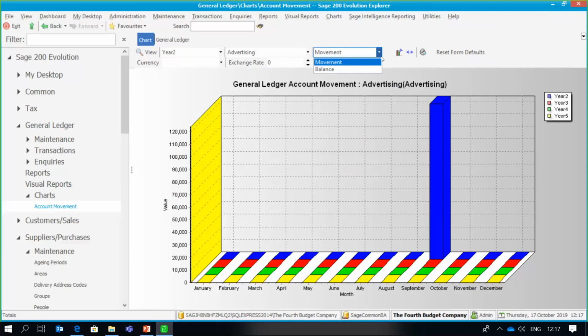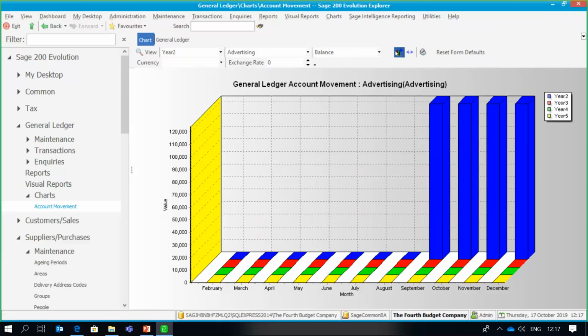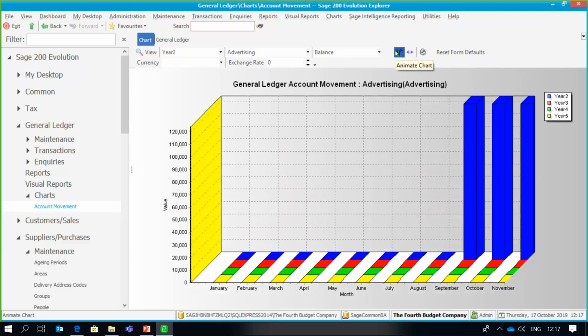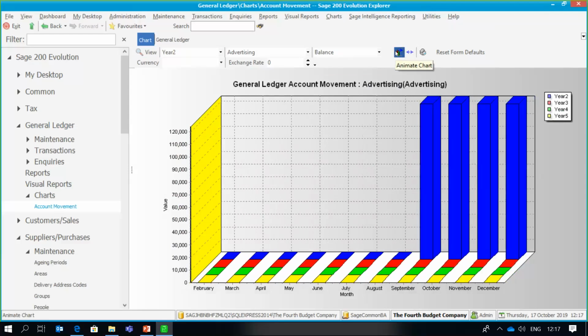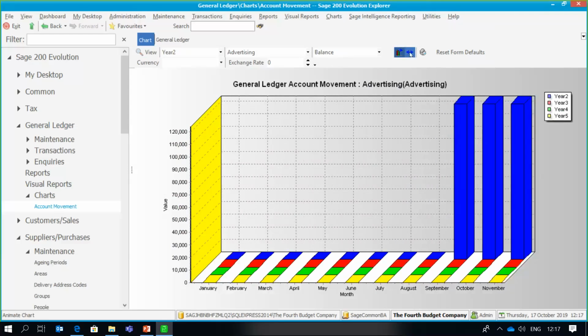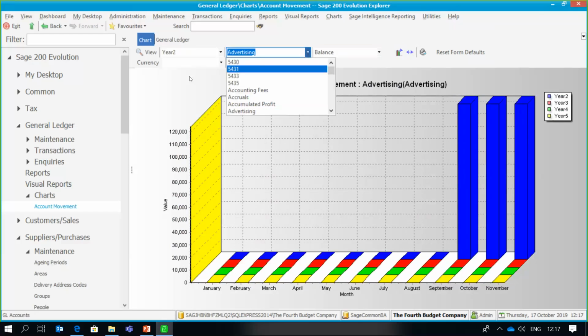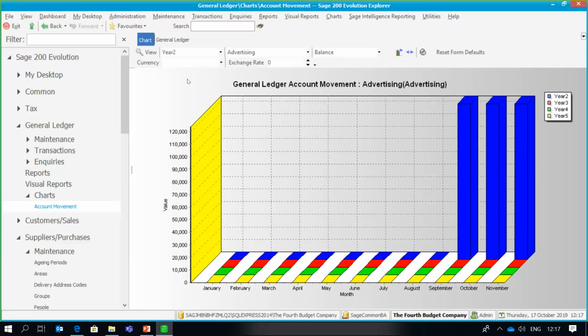I can also use something, for example, as a balance. So I can either use movement or balance, and I've then got the details about the balance for that account for that period. Now, I can also take it a step further, and if need be, I can animate the chart, which is really great if, for example, during a presentation, you want to show exactly what the balances are, the movement on the account, and use animations if required. And that's just available for all GL accounts. So once again, I can just select my account and specify to view the account movement as well as the balance.